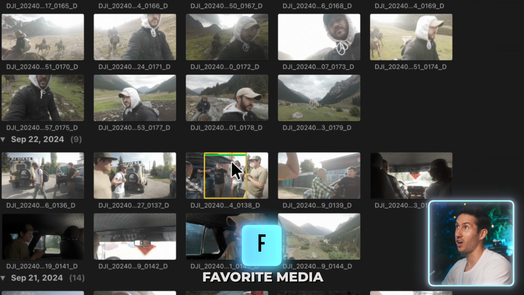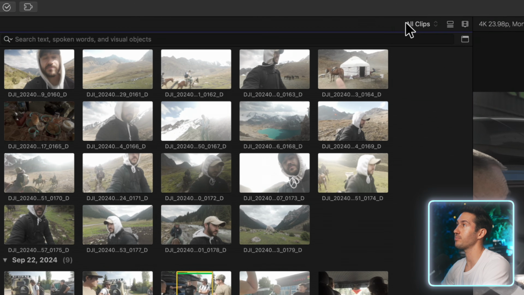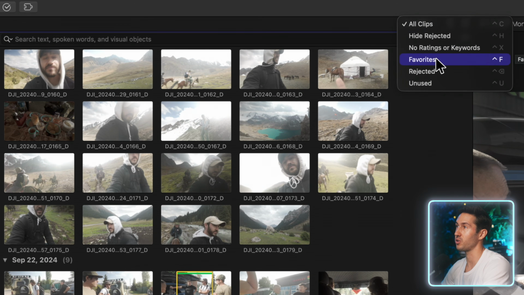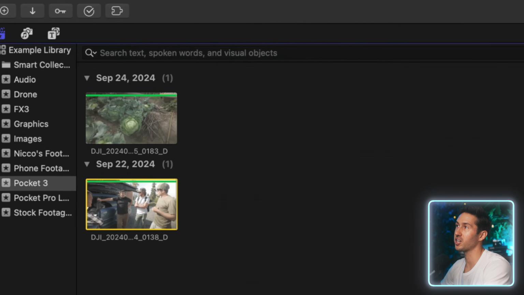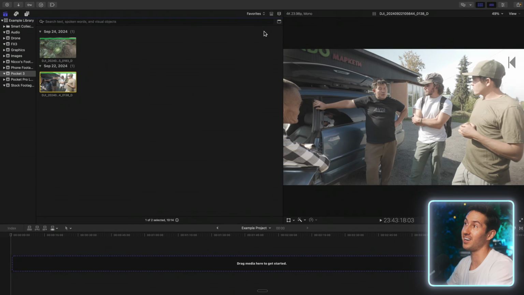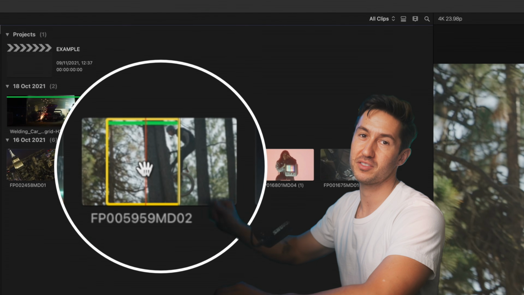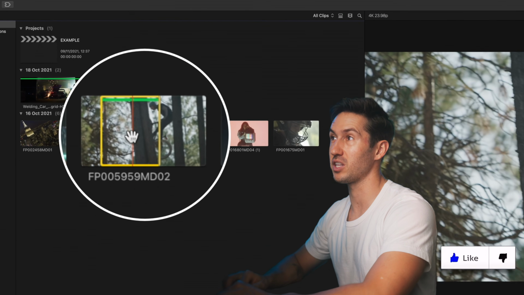And why that's useful, other than with Smart Collections, which I'll go over later, is if you hit this drop-down menu and click favorites or hit Control F, all of the clips that you like the most, your favorited clips, will show up here. It's a good way to find the best of the best. And it's best done when you import your footage, you go through and you watch everything, and then you just hit F to favorite the clips or the section of clips that you like.